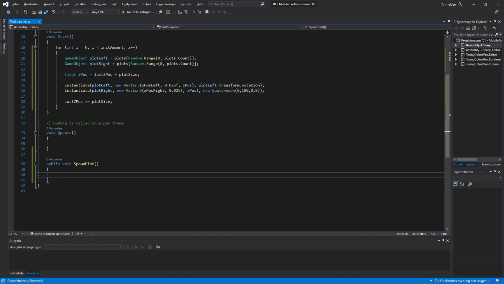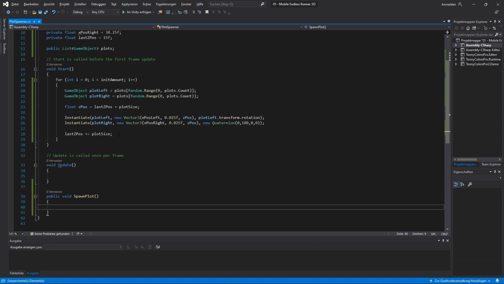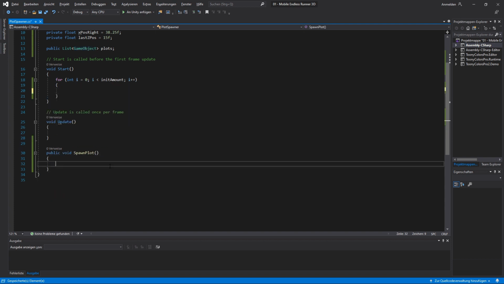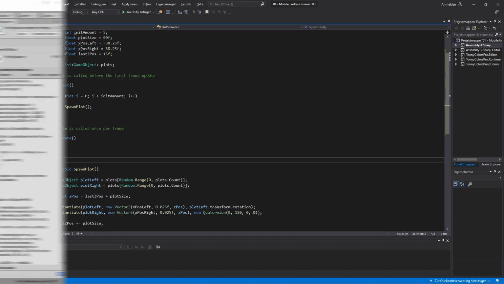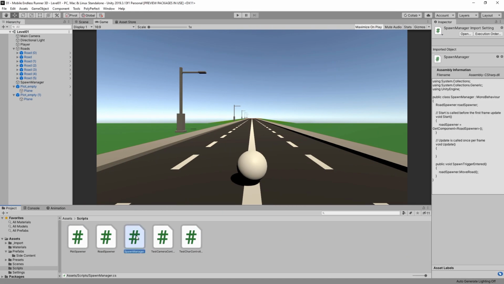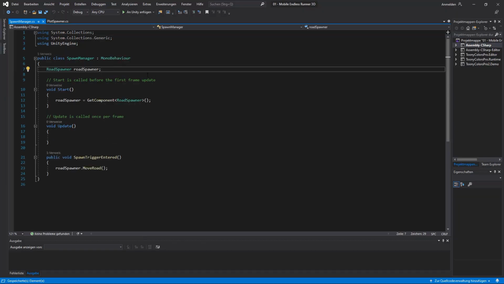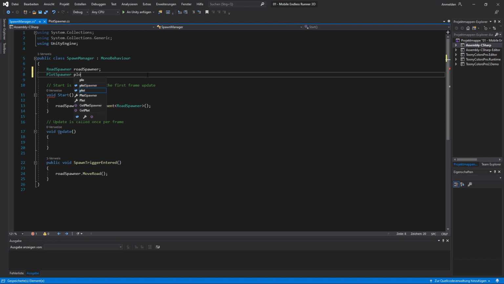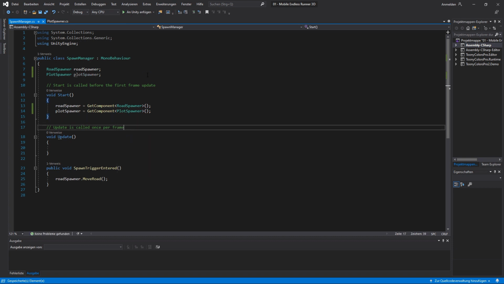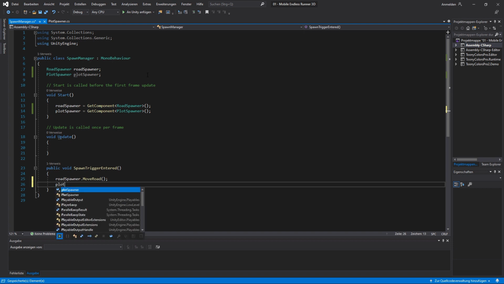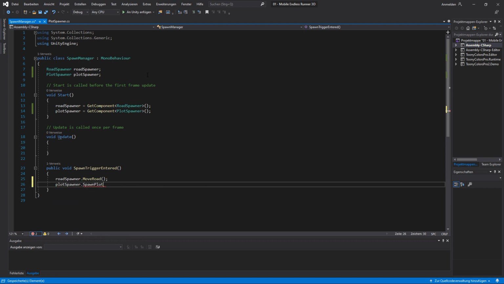And I actually just take the content from our start method inside the for loop and move it into that method. And just call it from there. And that's basically it for our plot spawner. Now let's go back to our spawn manager, which we created in the last episode. First, we of course need a reference to our plot spawner, so let's create that real quick. And let's use the GetComponent method to pull it. Alright, so final thing we need to do is just call our Spawnplot method in the spawn trigger entered method.